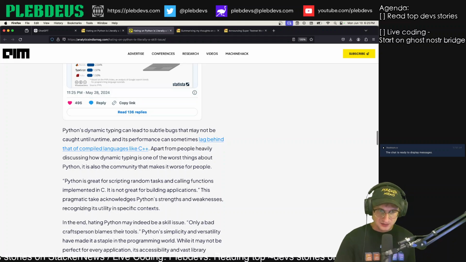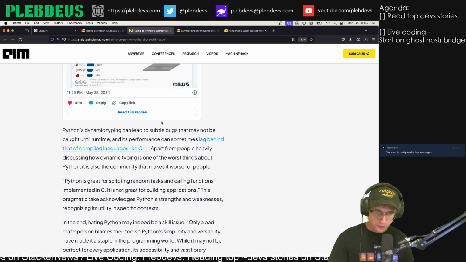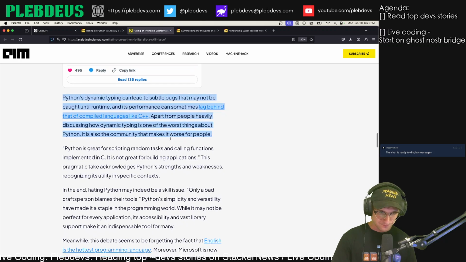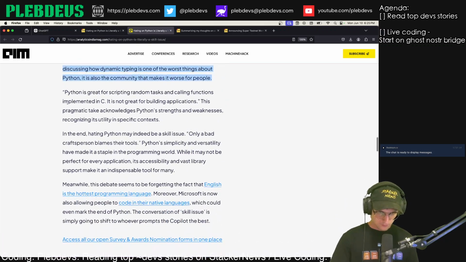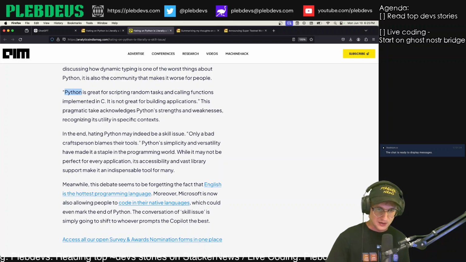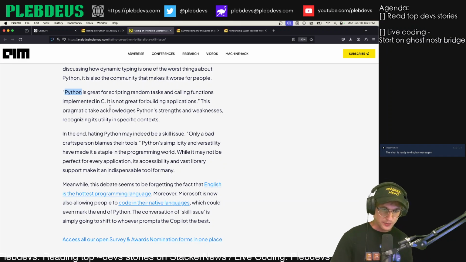Python's dynamic typing can lead to subtle bugs that may not be caught until runtime, and its performance can sometimes lag behind that of compiled languages like C++. Apart from people heavily discussing how dynamic typing is one of the worst things about Python, it is also the community that makes it worse for people. This is a quote. Python is great for scripting, random tasks, and calling functions implemented in C. It is not great for building applications.